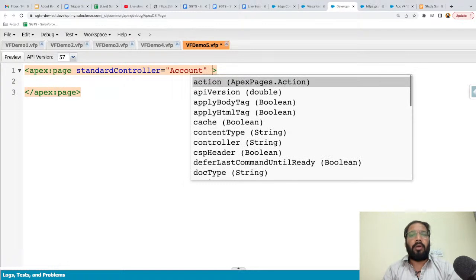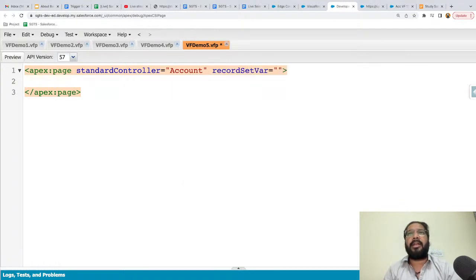Now one more thing you need to understand, here we have the record set variable. Here I am passing the name as account list. So what is happening, as I define the standard controller as account, whatever records are available under the account object, all those records will be automatically stored in this account list, right? So this is standard behavior.